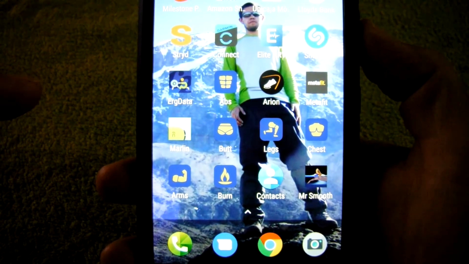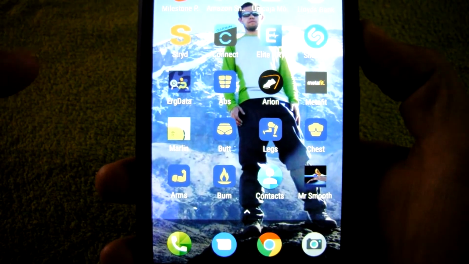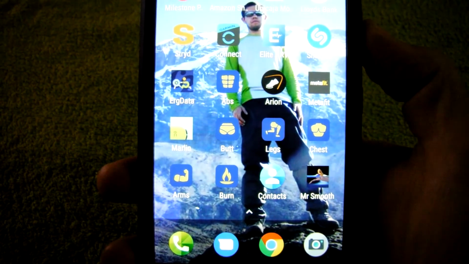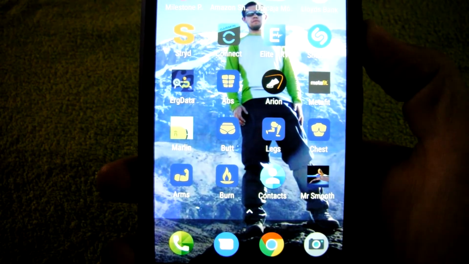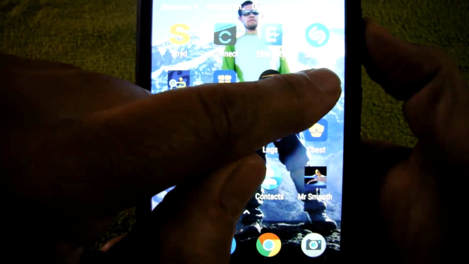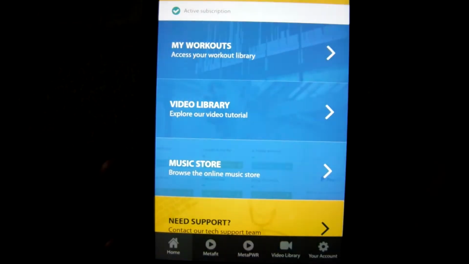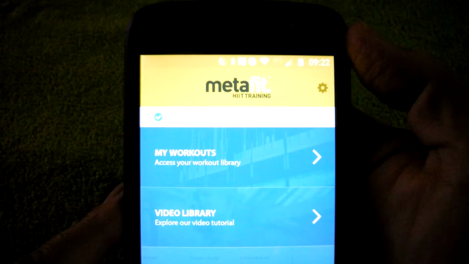So I'd like to demonstrate for you the Metafit app. I've got it installed on an Android phone, but you can easily install it on an iOS Apple phone as well. So I click on the Metafit icon and we go into the main menu.